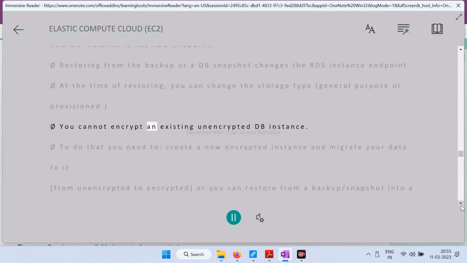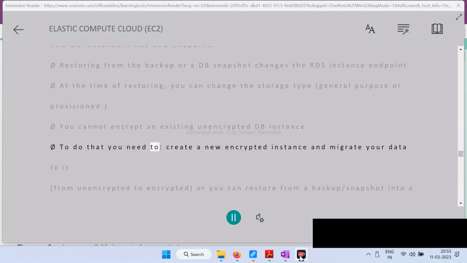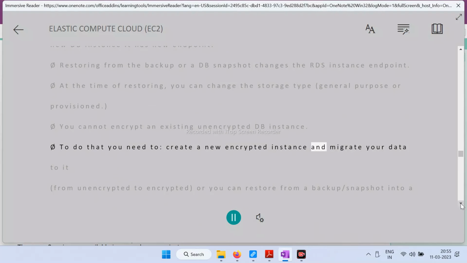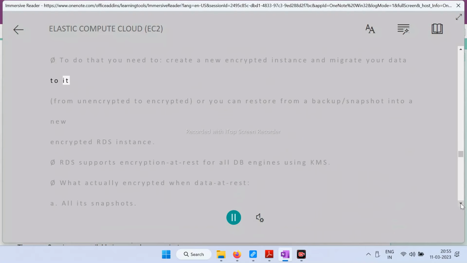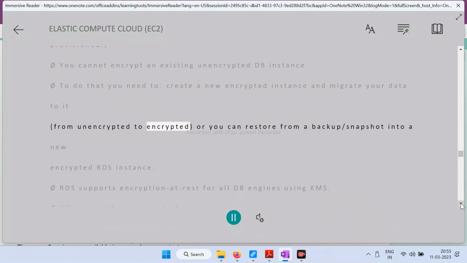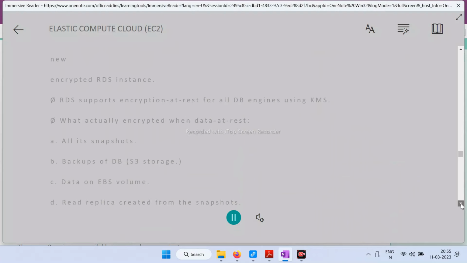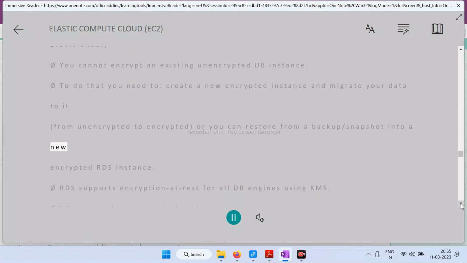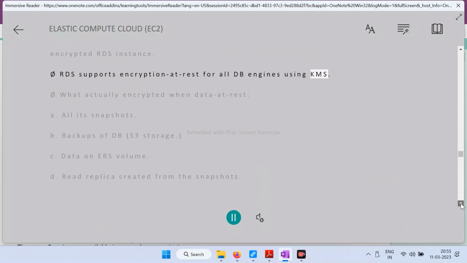You cannot encrypt an existing unencrypted DB instance. To do that, you need to create a new encrypted instance and migrate your data to it from unencrypted to encrypted, or you can restore from a backup or snapshot into a new encrypted RDS instance. RDS supports encryption at rest for all DB engines using KMS.